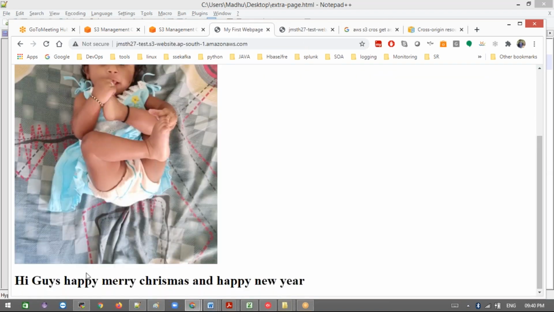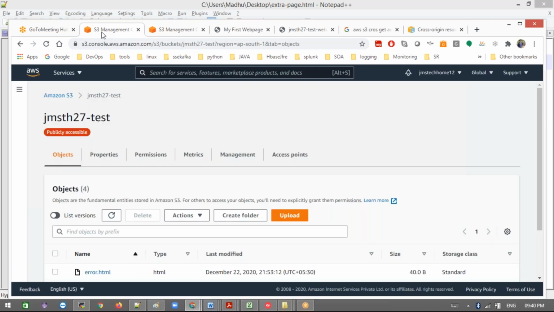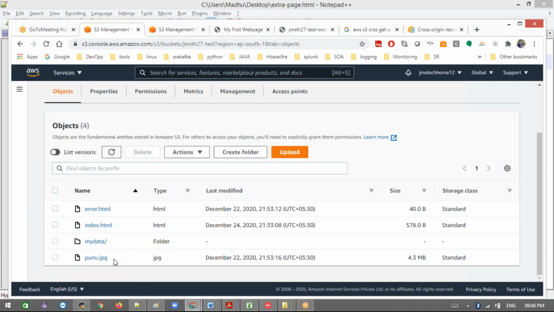Now that code I got here, but in this bucket we don't have an object called extra page. If you see here, we don't have extra page here. Hope you are clear on this cross origin part. This is very important, as in real-time scenarios we are accessing multiple resources from one website to another website. That means the cross origin should be allowed for the other website. Clear now?